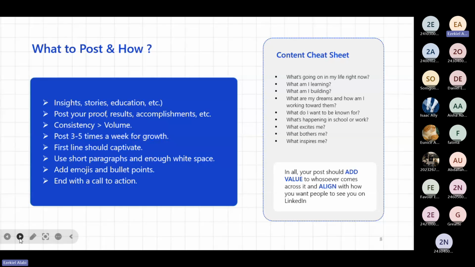Use short paragraphs and enough white space. Don't clump up your post together. Just add gaps in between the lines so that it's easy to read. Add emojis. I have some bias about that. Don't use emojis too much, lest people think that you used ChatGPT to write it. And add bullet points too. Bullet points make stuff easier to read.